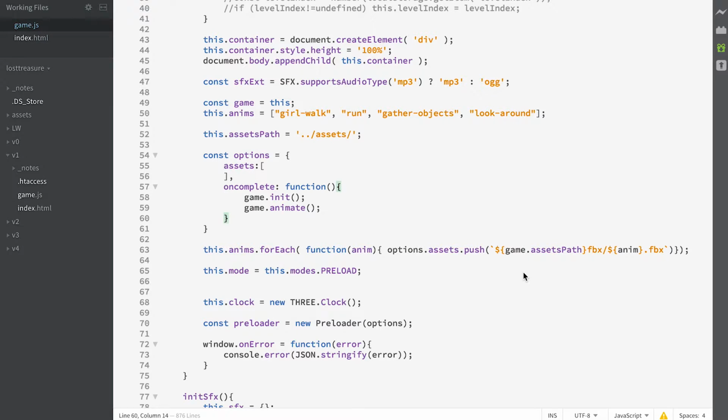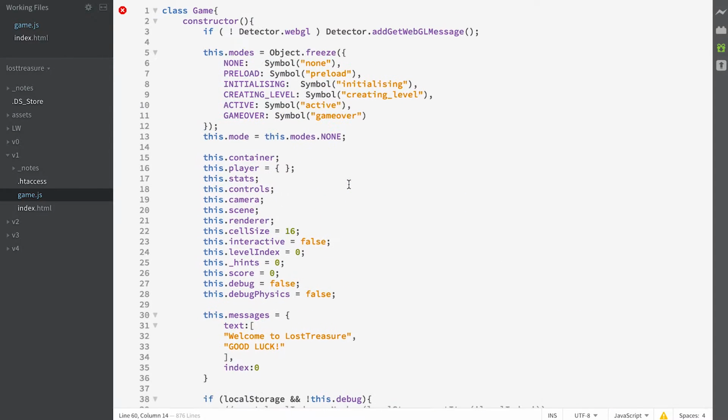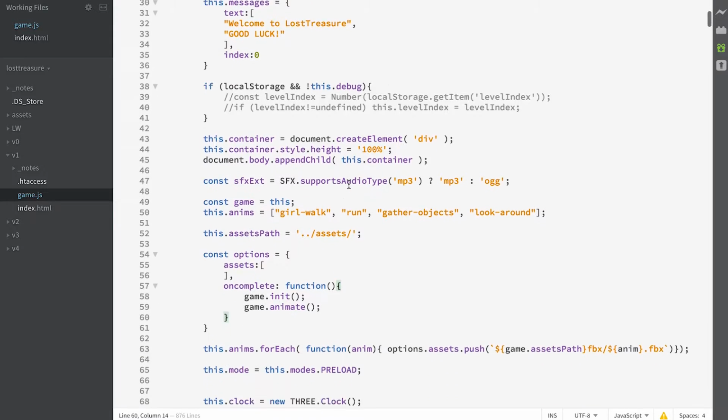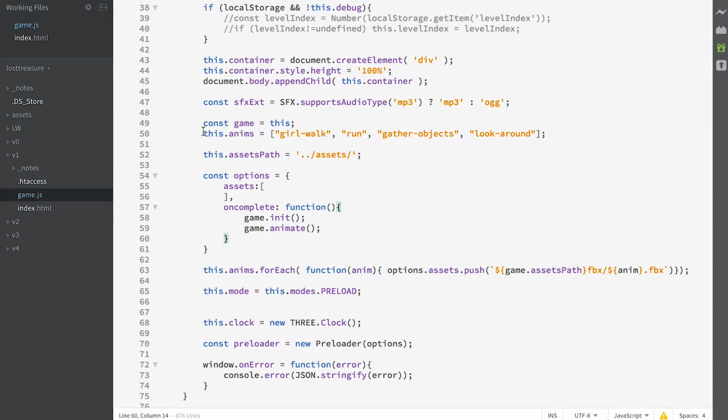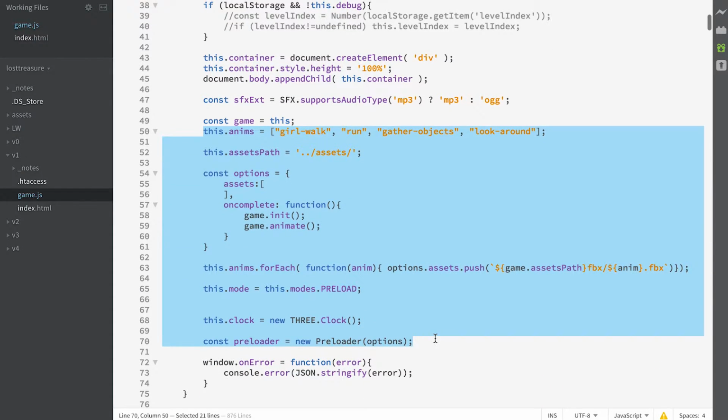Open your text editor, and with the resources you've downloaded, if you've not already downloaded them, then now's the time. Take a look at folder V1, file game.js. Near the beginning of that, we're going to be looking at this section here, which is all about creating a preloader.